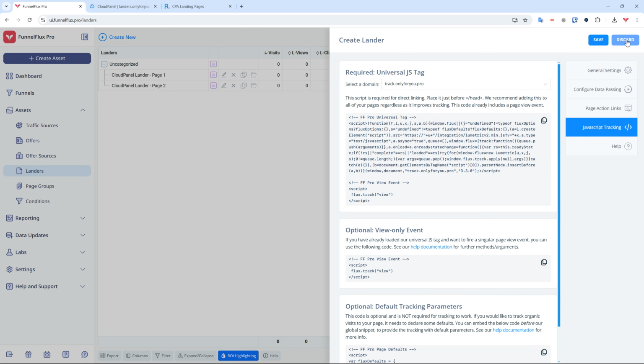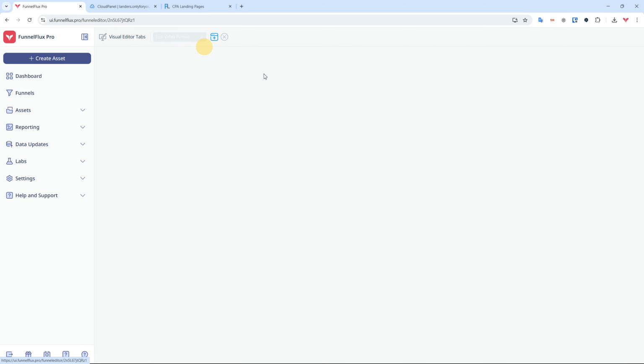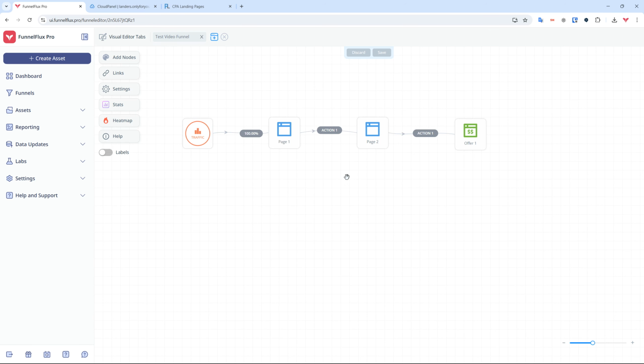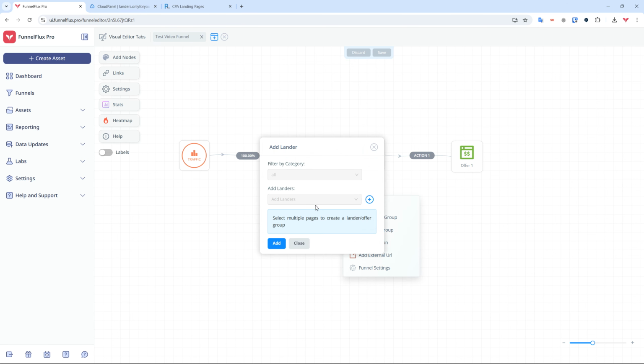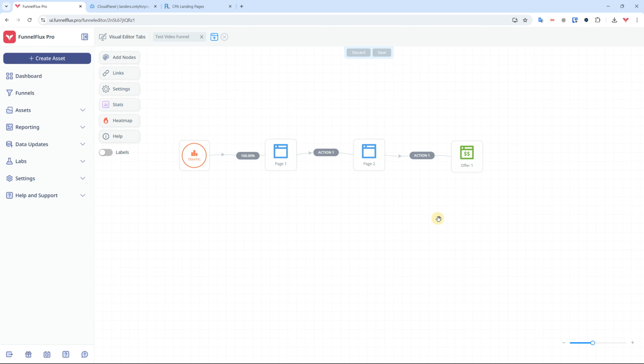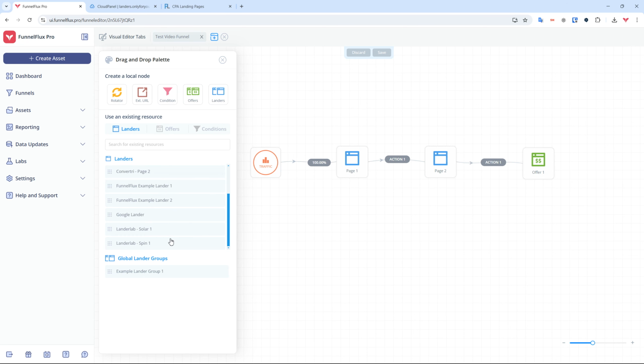Now, when you get into an actual funnel and you're using these landing pages, and I'll take a test funnel here, you will add them either by right-clicking, going to Add Lander, and then picking from your categories and your list here. But the easier way is generally to click Add Nodes, and then search through your existing landers here by typing and filtering, and then dragging and dropping these onto the canvas.